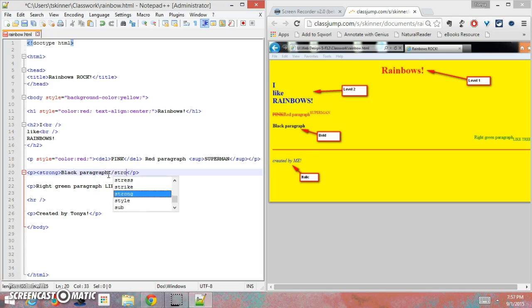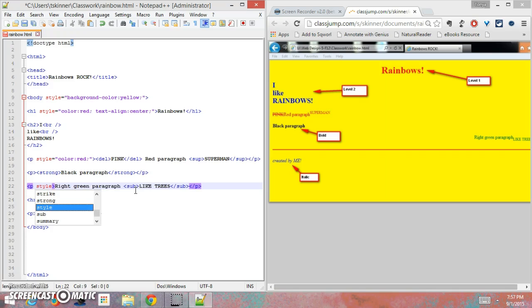And make sure you turn it off before you turn off the paragraph. Nest it properly. If I were to draw a line from strong to strong and from paragraph to paragraph, they should not cross. All right, now the right green paragraph. Notice the bottom there, like trees, is down low. That would be a subscript, like a submarine. It goes down low. And then this paragraph is green. So style equals color colon.